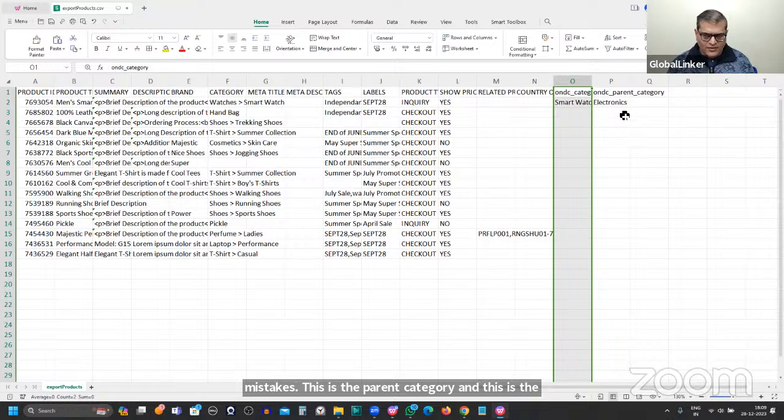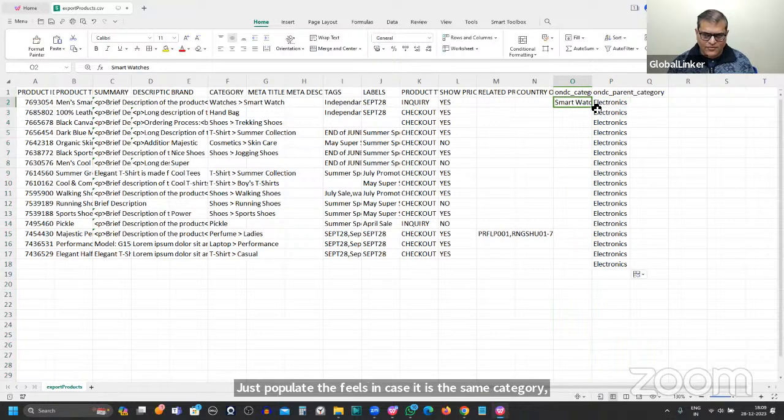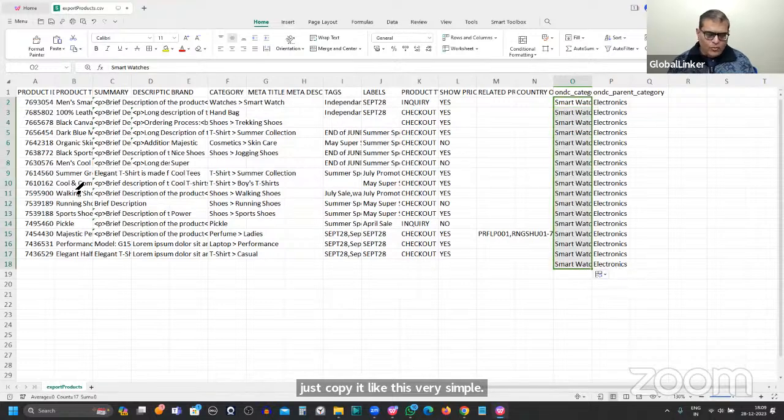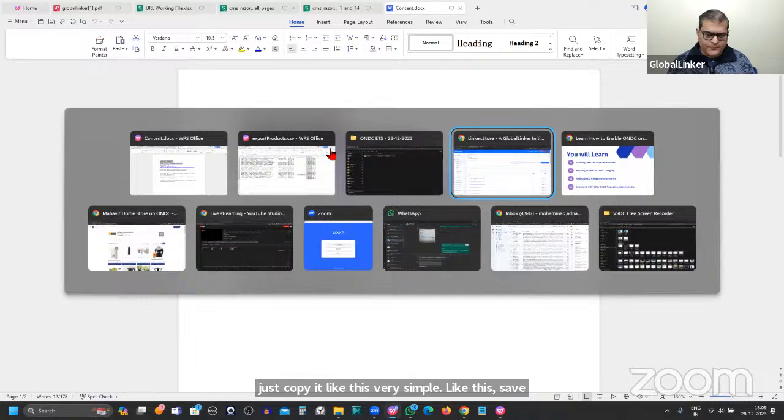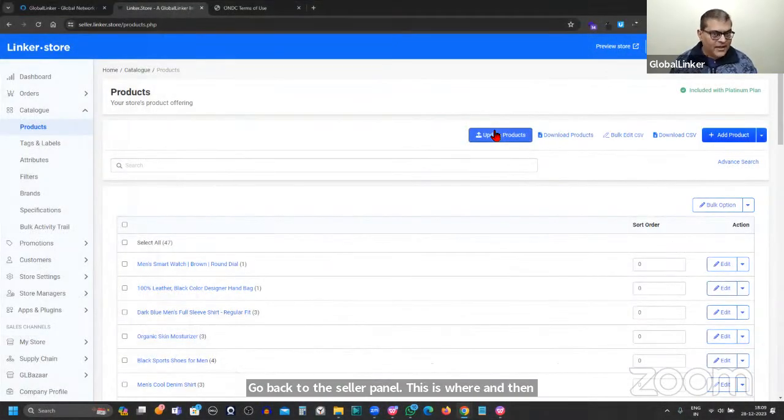Just populate the fields, and in case it is the same category, just copy it like this, very simple. Like this, save this file, go back to the seller panel, and then click on upload, and the categories will get updated.